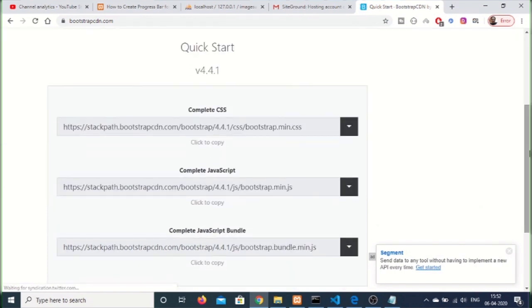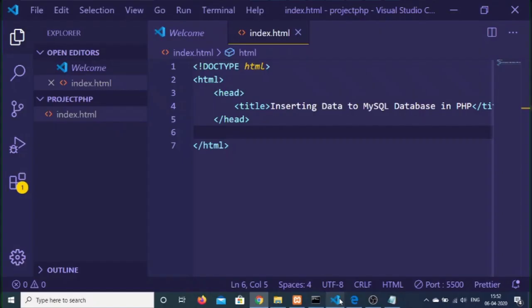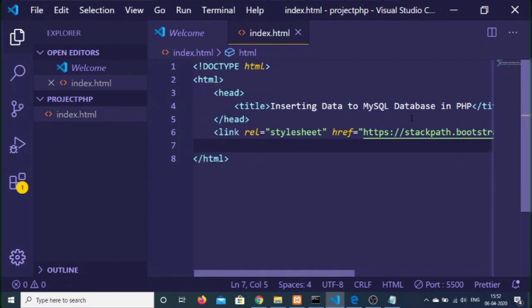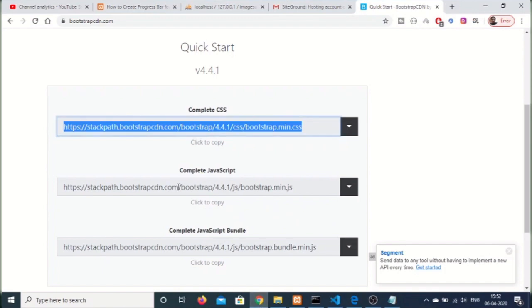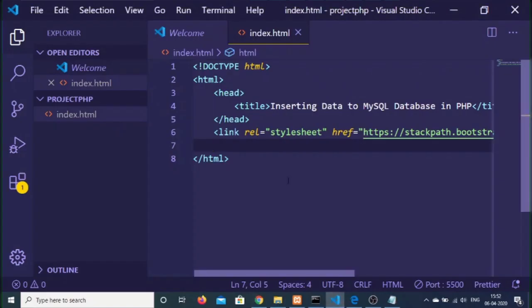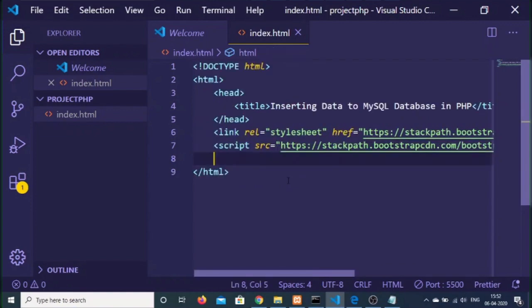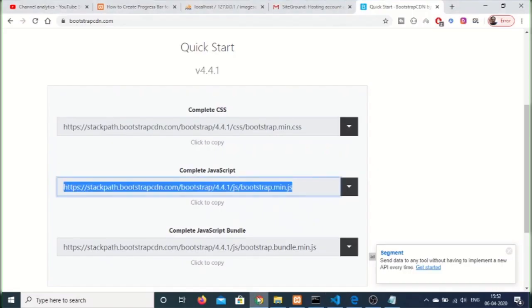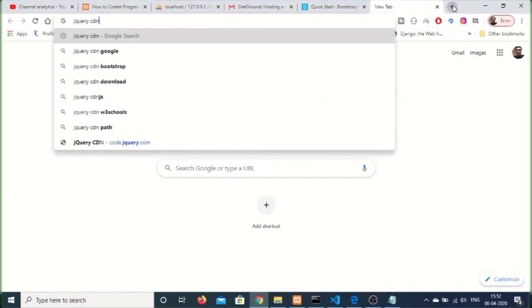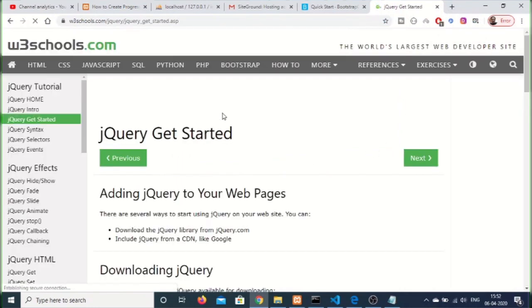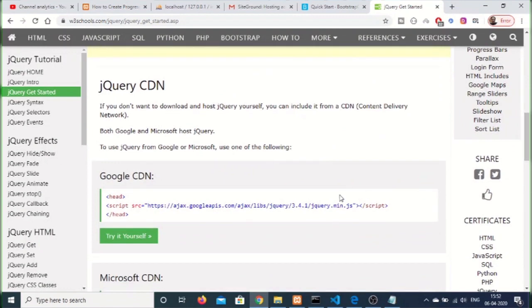We get the CDN here. We need first of all the CSS. So just make a link tag, href is equal to that, and for this we also need the JS as well. So just copy this also, make a script tag, and the source will be equal to this. That's it. And also right here at the top we also need jQuery as well. So just type on Google jQuery CDN, and this website comes in, which is w3schools.com, and here you can just get the CDN.